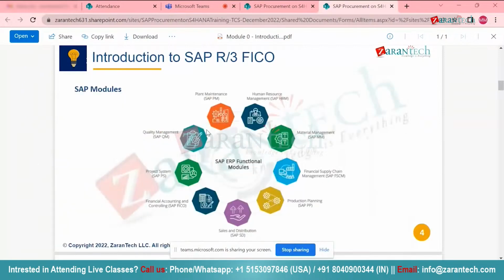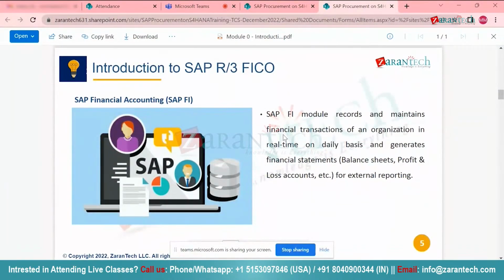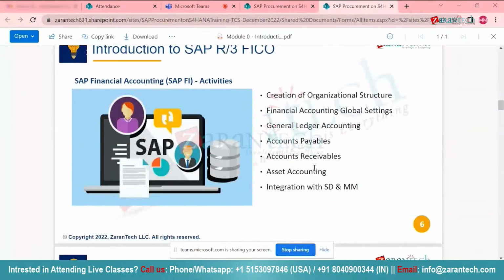So this is the basic introduction, which we'll be going forward with. Some very basic introduction is given about FICO, because every module will talk about it, but FICO is something common for everyone. It covers every company's balance sheets, profit or loss accounting, accounts receivable, and accounts payable. Whenever you sell anything, it's accounts receivable: you get the money from the customer. If you buy anything, it's accounts payable: you have to pay your vendor.